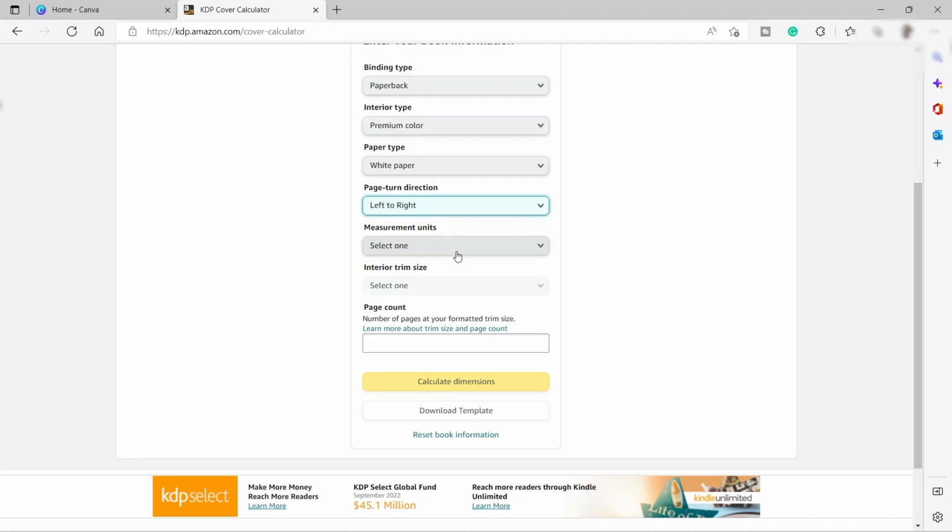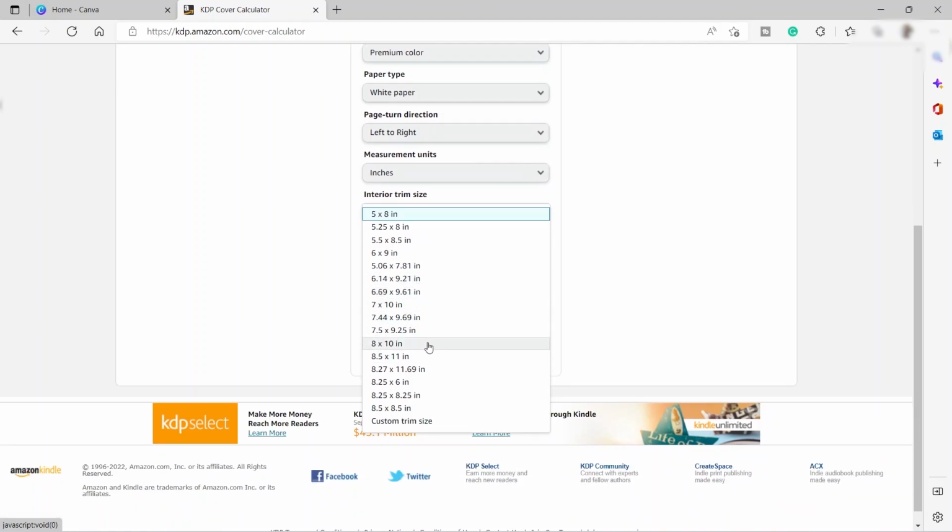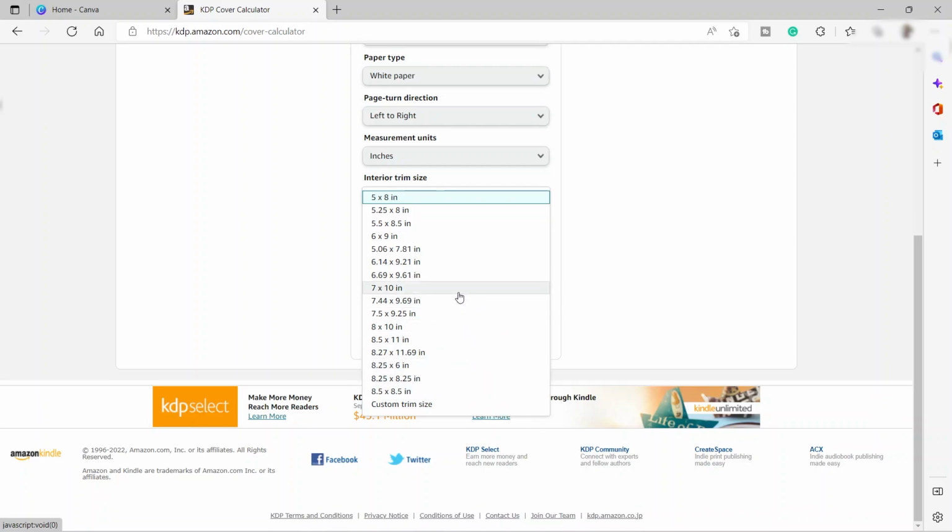And then the measurement units. Since this is a book and it should be printed, I will make use of inches. And then over here we have the interior trim size. Here 5 by 8 inches is the smallest, but you also have different sizes. We have the 6 by 9 up to 8 by 10. But let me just go ahead and choose the 6 by 9, this one over here.